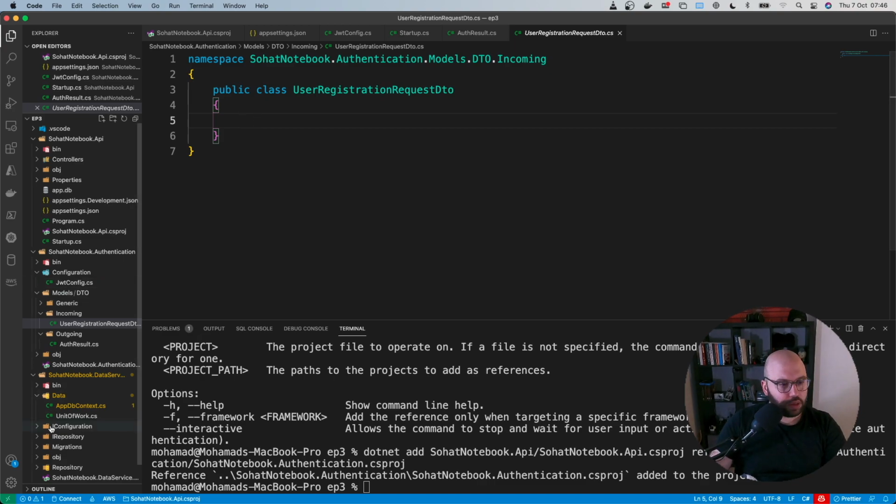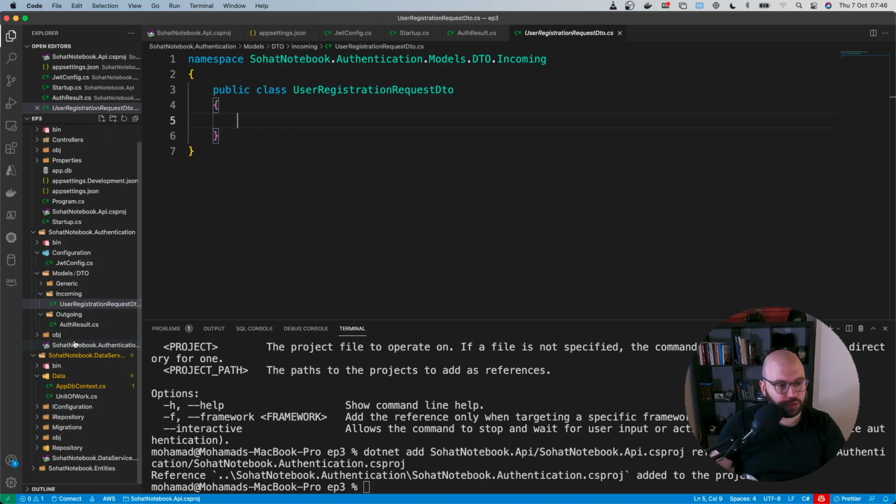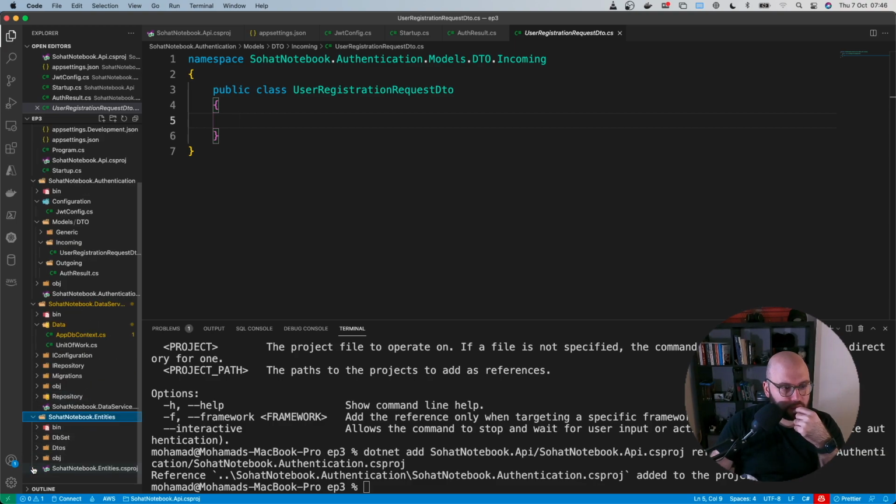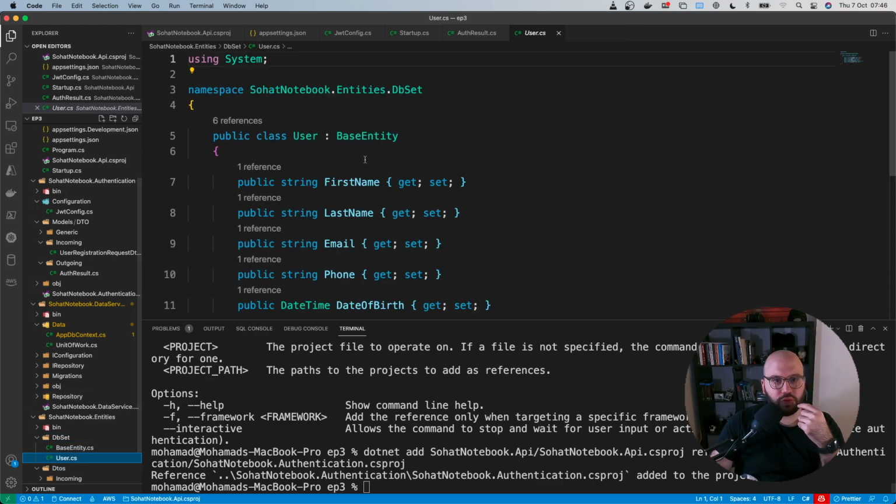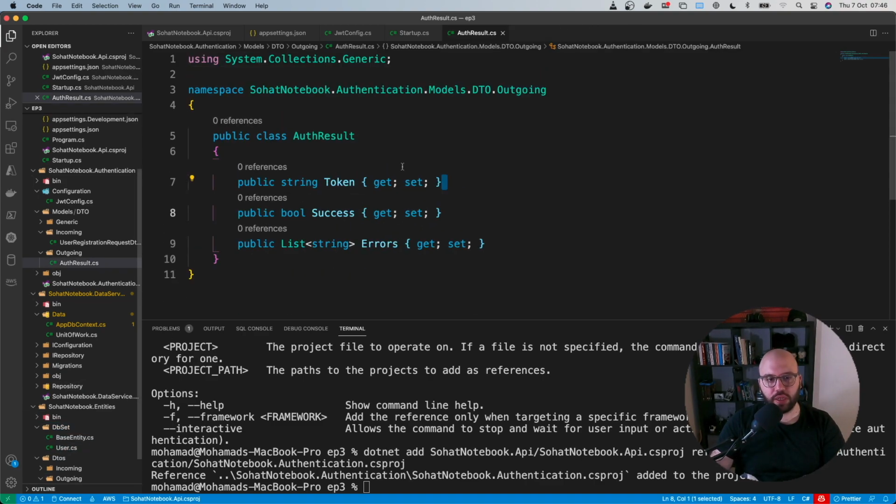So inside the users table, what did we add? Did we require first name, last name? Let's check. If we open the data, no, it should be inside entities. Oh, we have it already here. Oh, that's for the user. Okay, that's fine. It has first name, last name. So let's request the first name and last name.